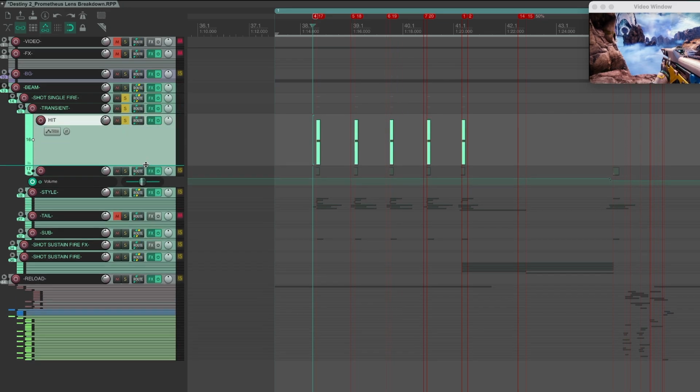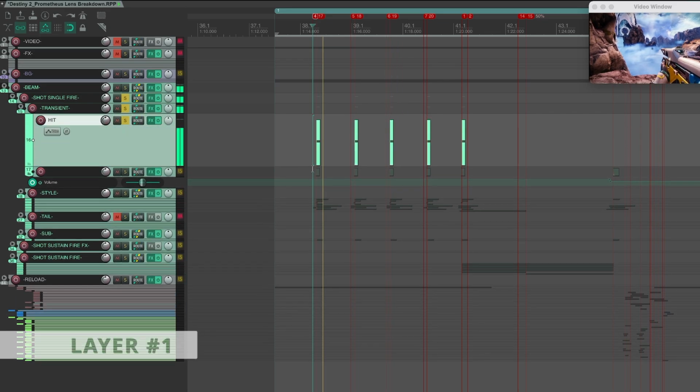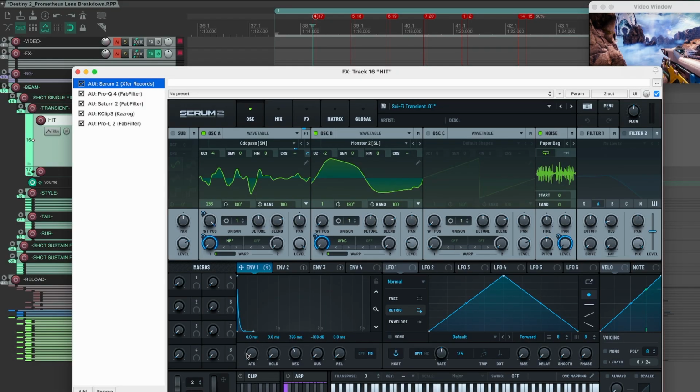Now we're going to hear the first layer soloed up by itself. So the thing here is both the attack and the release are set to 0 milliseconds, which creates this artificial transient. And I wanted that alongside this timbre that's created by the other oscillators and noise oscillator.